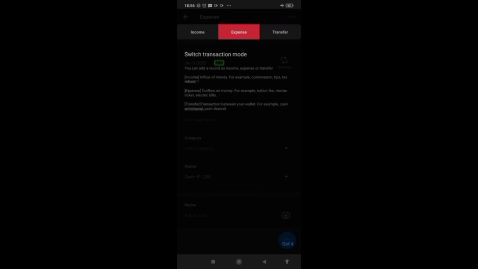The date is 04/19/2022, this is today's date. And 18:56, this is the time. Recurring. Recurring means every day you have to pay something. Suppose you have to pay 10 rupees or 50 rupees every day, you can use the recurring feature, but I think the recurring feature is a paid option.